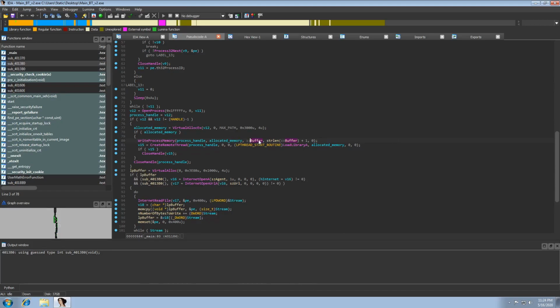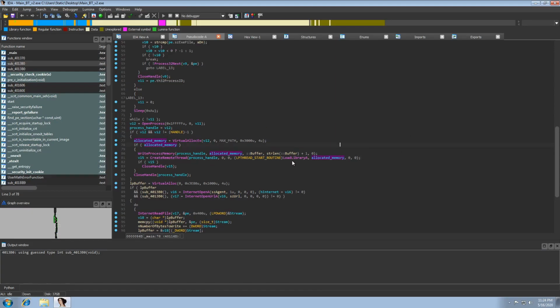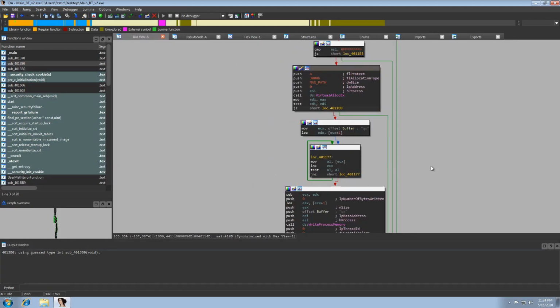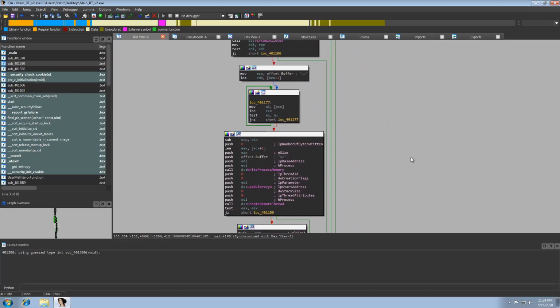So it'll write a path to a DLL into the allocated region of memory. Then it will create a remote thread passing in load library. So this will essentially call load library in the remote process, passing in the allocated memory as the DLL to load. So that pretty much wraps up the very basic DLL injection.